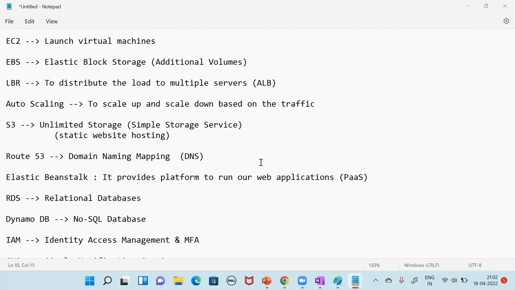EBS. EBS stands for Elastic Block Storage. That means by default for the Linux machine, we are getting 8 GB space.